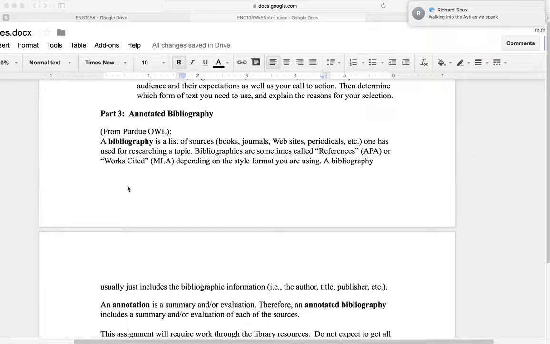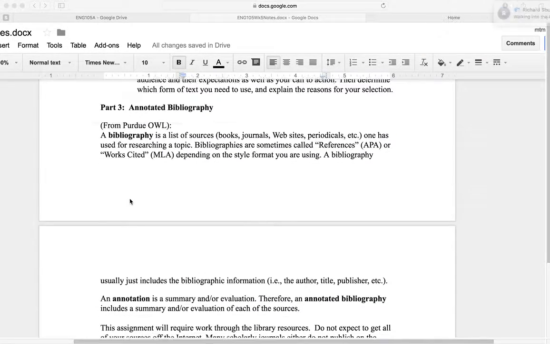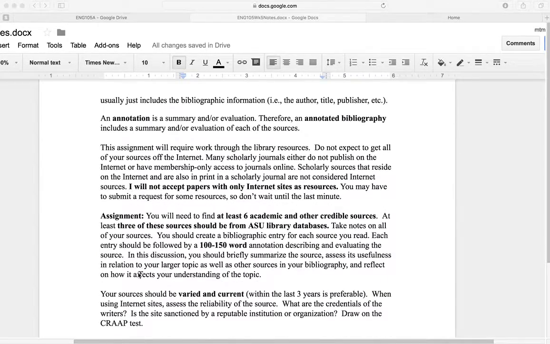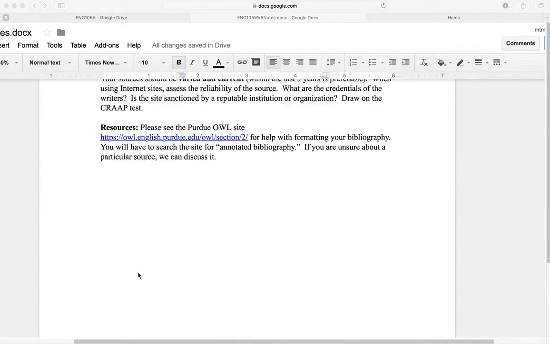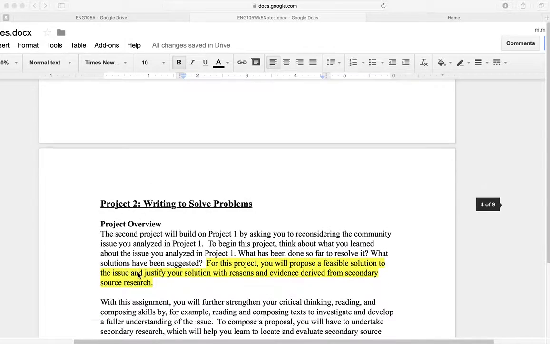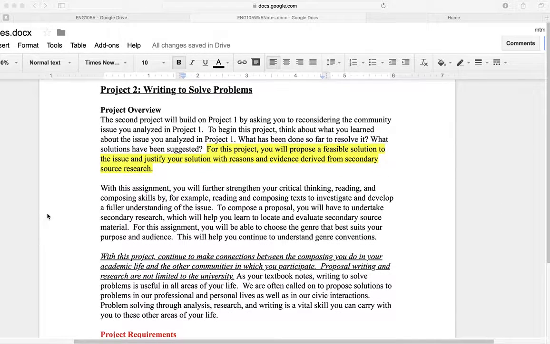All right, so part 3, annotated bibliography. Here again, I just rewrite all the information. This is all copied and pasted directly from the ENG 105 Project 2 board. The other thing I like to do is to go through in a major project outline or overview here and highlight or underline, italicize some of the major points.